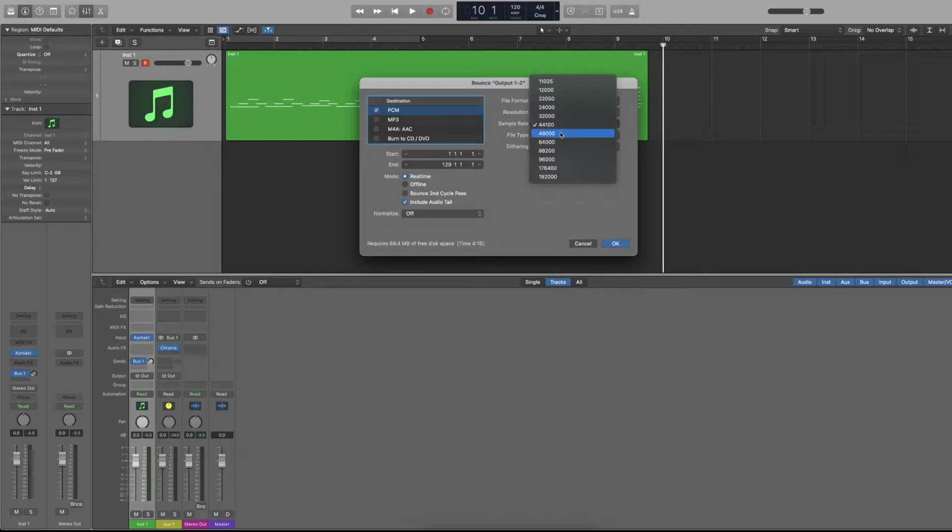44.1, I would absolutely bounce 48K. However, hold on one second. If your project is not in 48K, do not bounce in 48K. You can only bounce in 44.1 or whatever your project is in, respectively. If you start mixing sample rates, you will find stuff goes out of sync. Timing is an issue and some other weird things happen. Just don't do it. Bounce whatever your project's in.